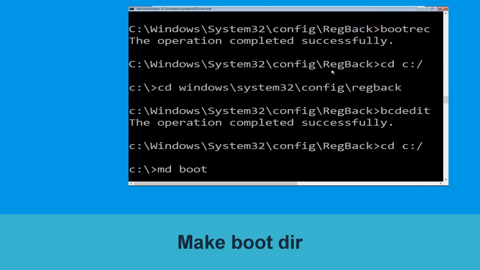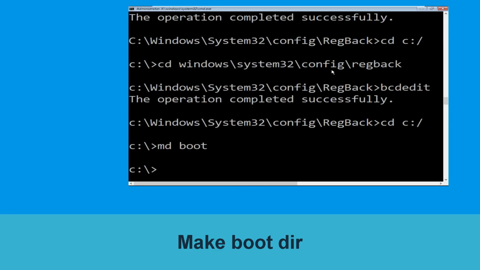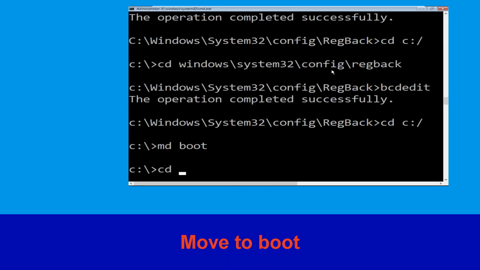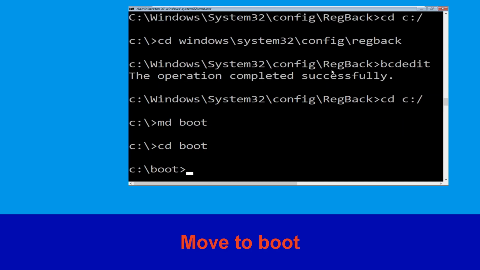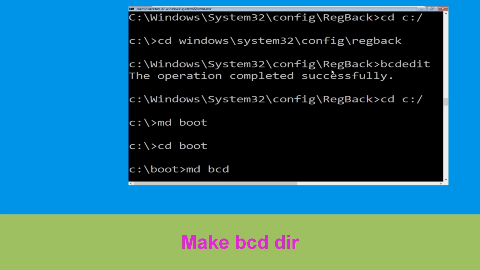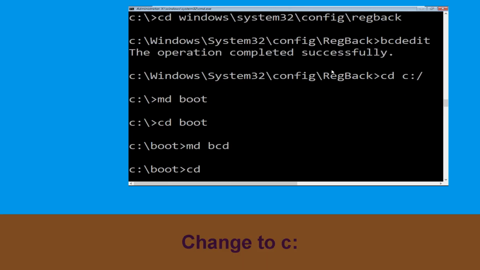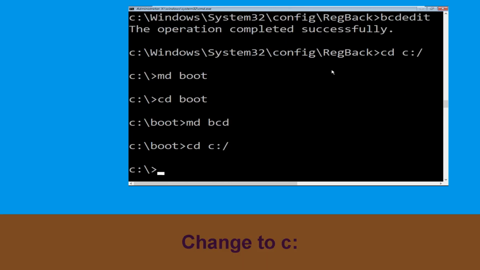Now type this command md space boot and simply hit enter. Type cd space boot and simply hit enter. Now type md space bcd and hit enter. Type cd space c:/ and hit enter.